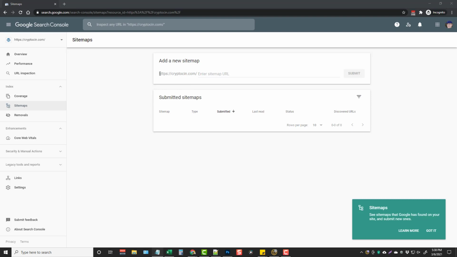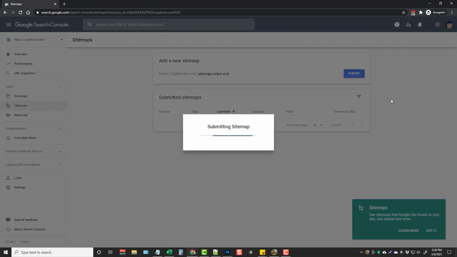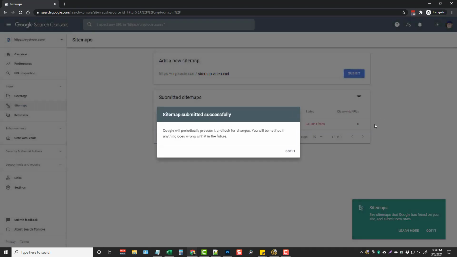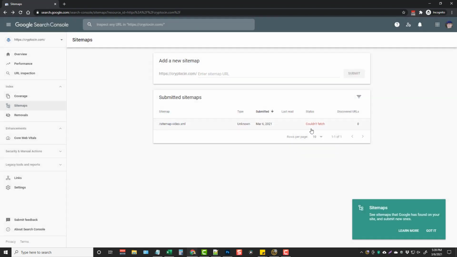Now you can see here it already has the first part of it in here, so all it wants us to do is enter the part after the slash. So I'm going to go ahead and copy that part and paste in here and click submit. Click got it. Now you're going to notice right here it says couldn't fetch. Give it time, this will change.